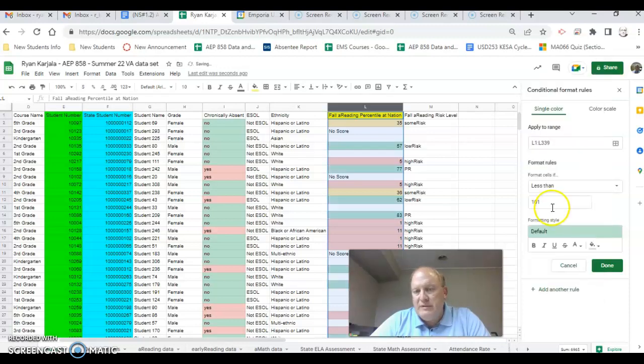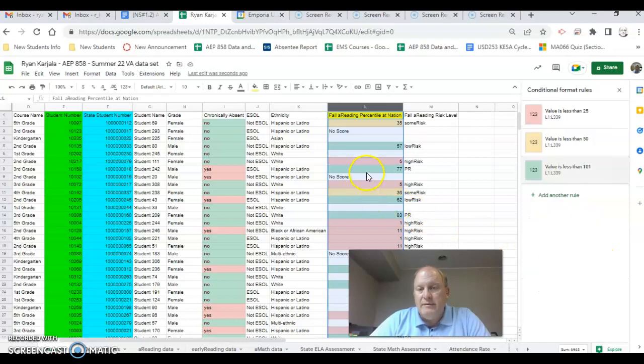The reason it's 101% is because your percentiles go from 0 to 100. And by choosing 101% to be less than, I'm picking up 100. So that's how I do that. That's a basic stoplight. So you can see how your data is trending through that.